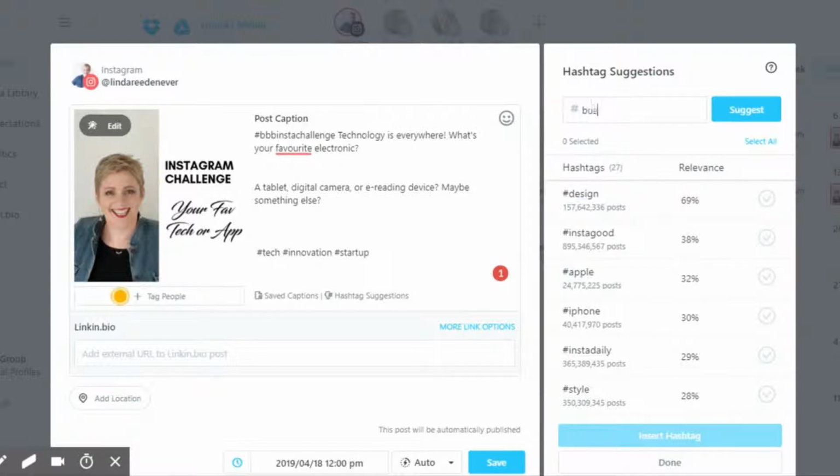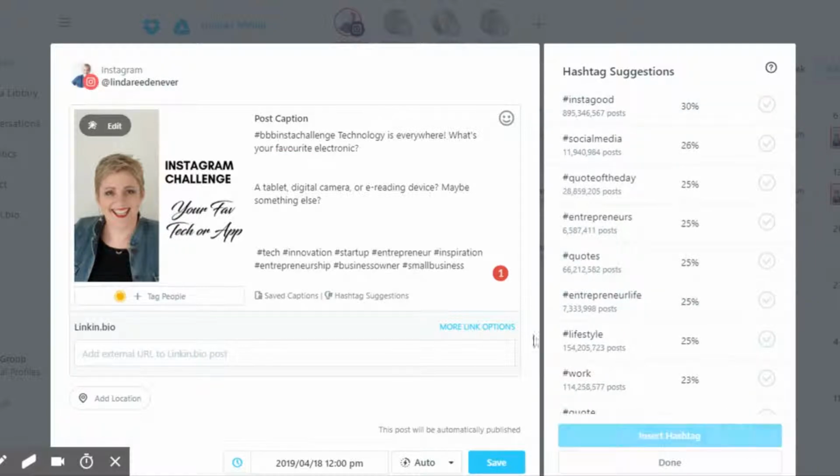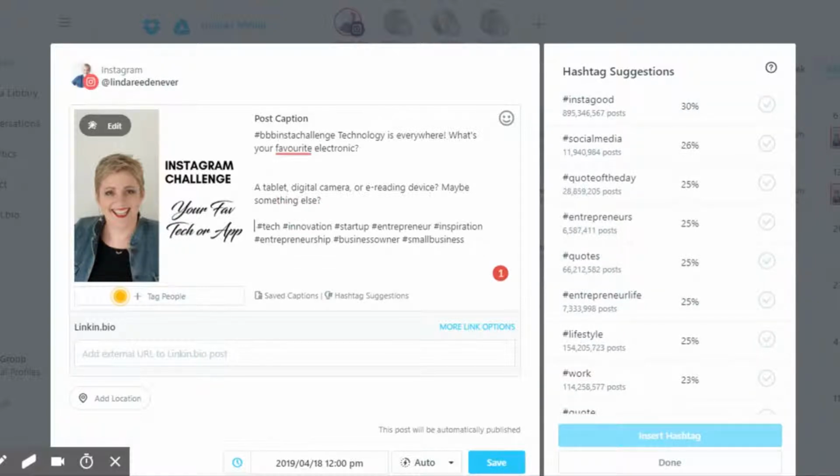So I'm going to type in business being the other one because that's the market we're targeting here. So looking at entrepreneur, looking at inspiration, entrepreneurship is another good one. Business owner, small business are all good hashtags. So that's given me 7 hashtags, all within just a few minutes of taking the images that we've already created and programming them to Later.